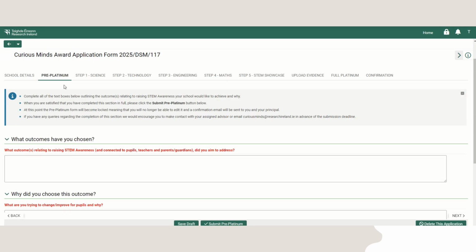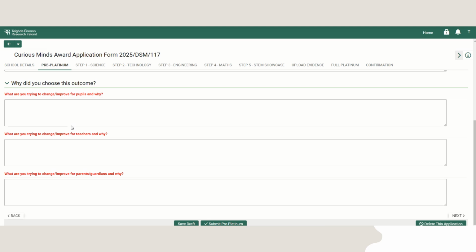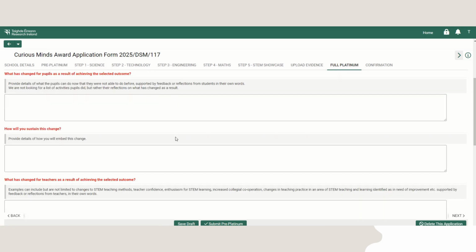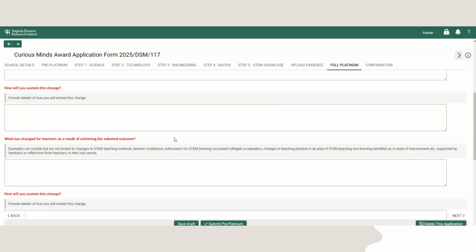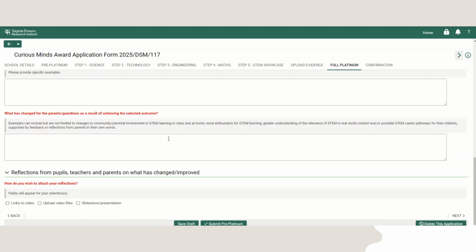The pre-Platinum form can be seen here. You can input your outcomes and reasons for your chosen outcomes here. When you are ready to submit this, you can click the Submit Pre-Platinum button at the bottom of the screen. You will also be able to see the full Platinum form, which you will fill out following completion of the 5 steps. Again, you can input details into the text boxes here.